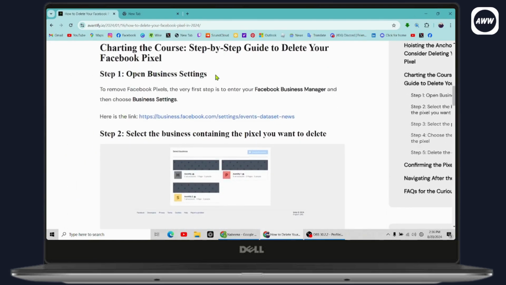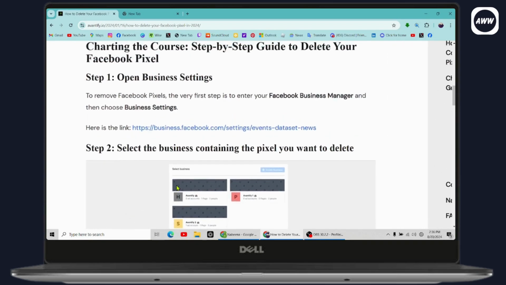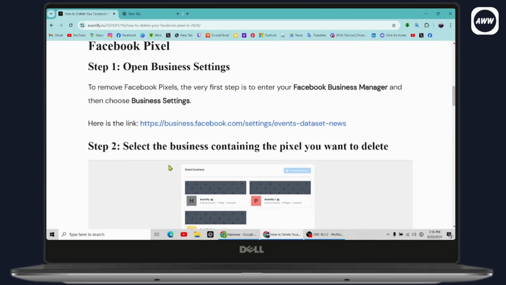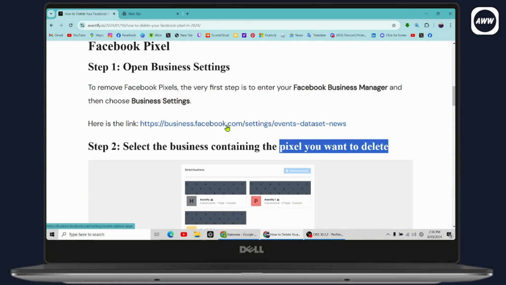First, open up your business settings. To remove the Facebook pixel, the very first step is to enter your Facebook Business Manager and then choose the business settings option. Once you go to the business settings, you need to select the business containing the pixel that you want to delete. You can simply click on business.facebook.com/settings/events, datasets, and it will take you to the business settings.